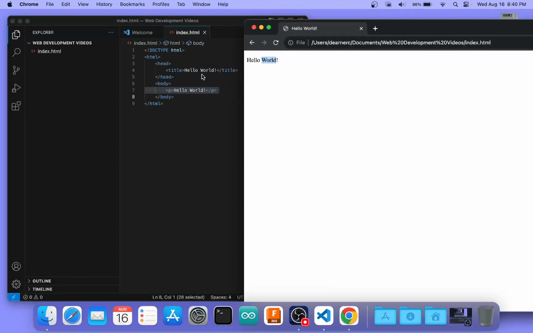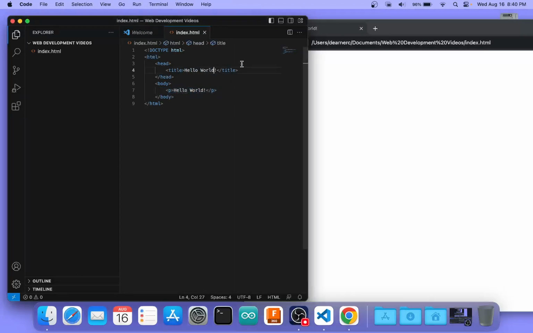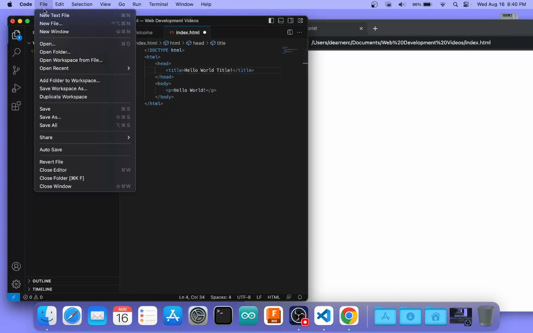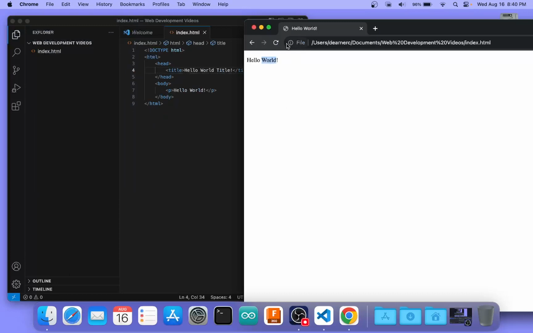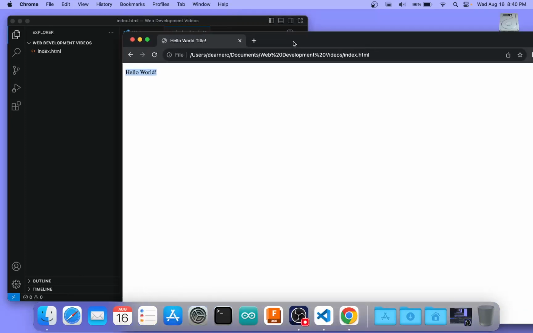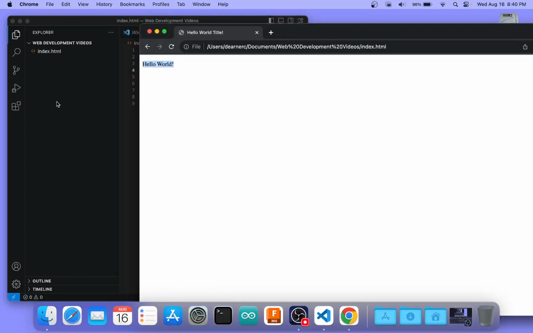And we can see that these are two different things. So I can change this to say Hello World title. And I save this. I reload it. And now it says Hello World title up here, and it just says Hello World on the main page. So this is a web page, but it doesn't have the styling elements and the interactivity elements that we're used to seeing in a web page.